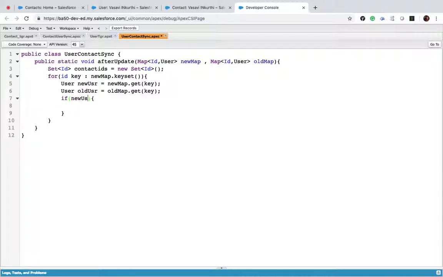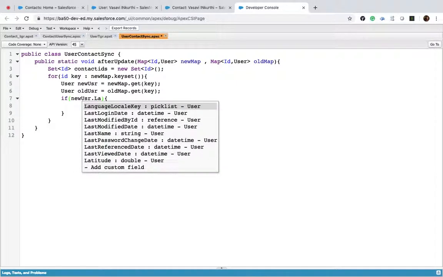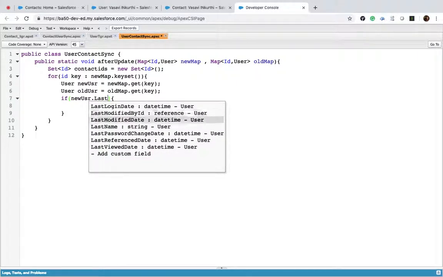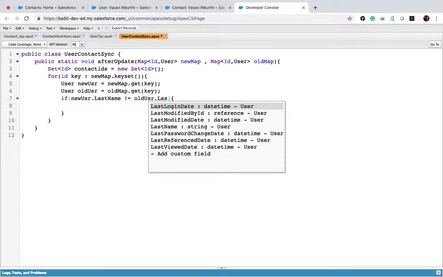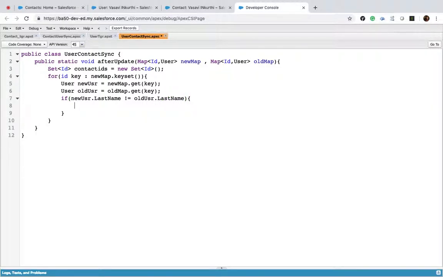So new USR dot last name not equal to old USR dot last name. Then what I will do, I'll add to my contact IDs dot add of new USR dot contact ID. Here you can't add key because key is related to user, but I need contact IDs, right?